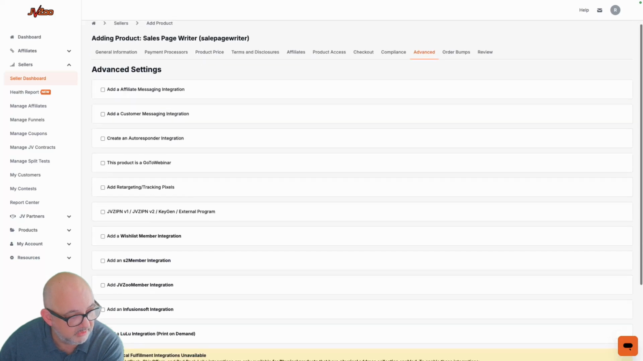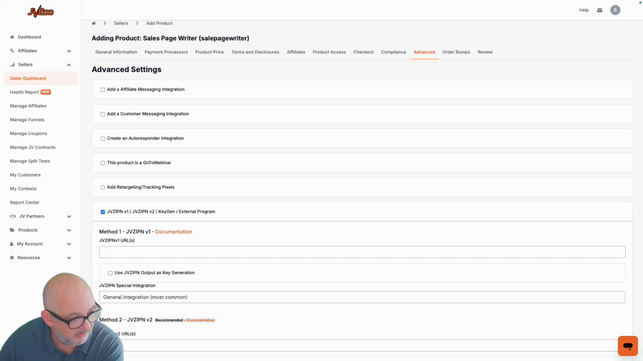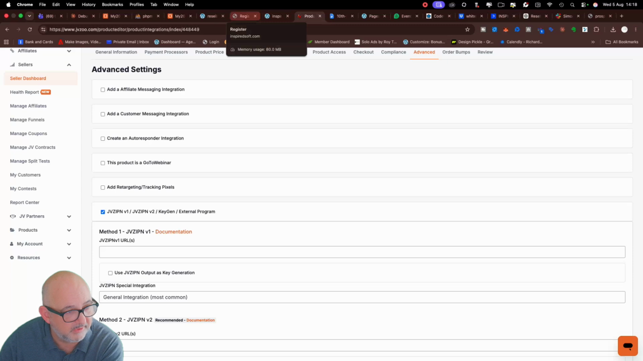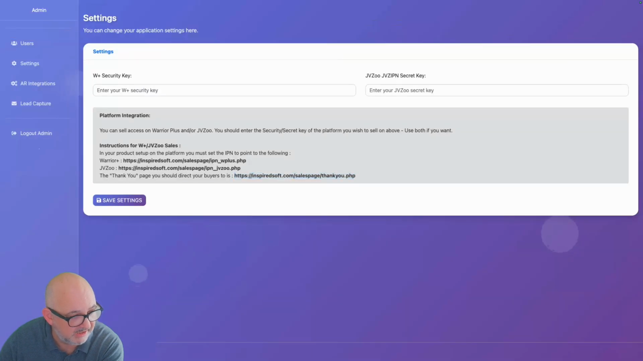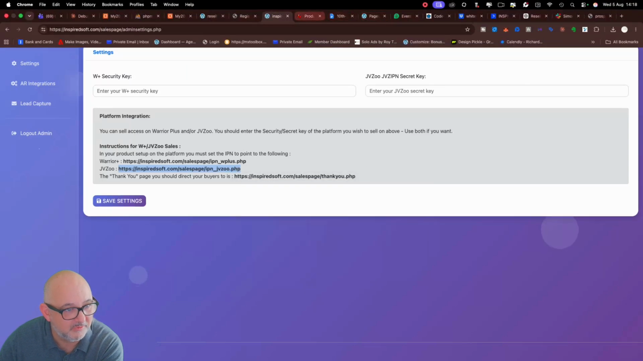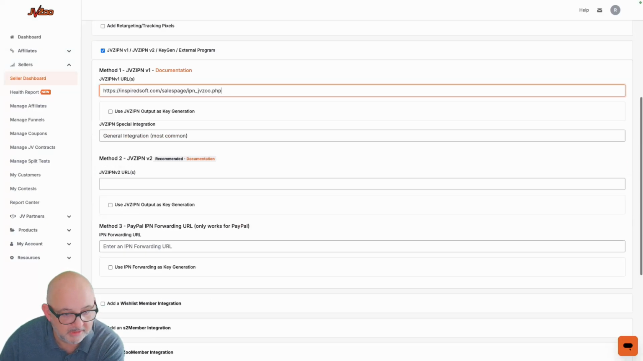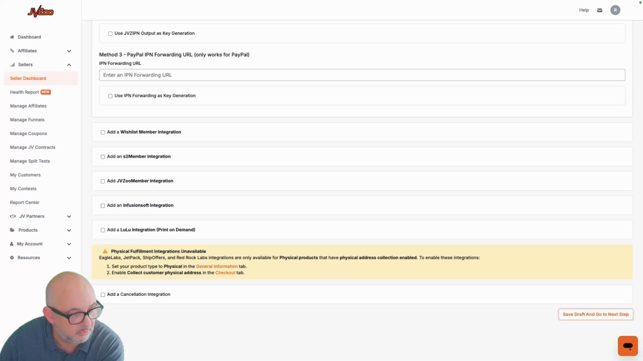Then what we need to do is go here to see where it says JVZoo IPN version 1, version 2. Just click there. Right, okay, so just make sure that drop down is there. Then we go back over here and we get the JVZoo IPN. Oops, I haven't copied that. So copy that. Not copying properly. So we'll copy that. Go back over to JVZoo, paste that in there. Okay. Then click save draft and go to next step.